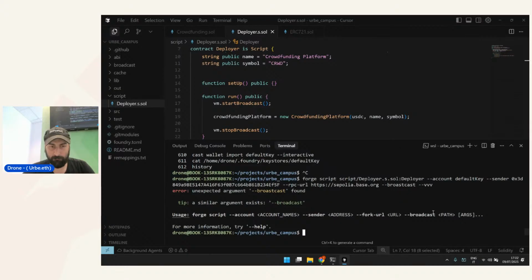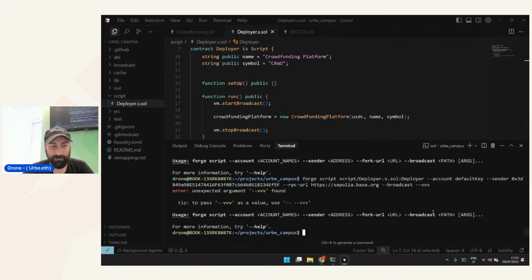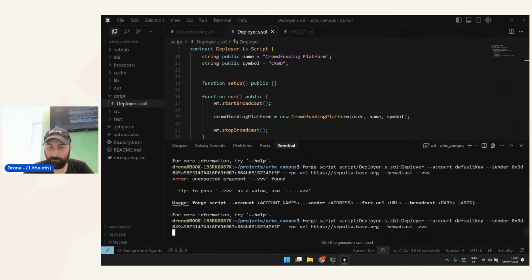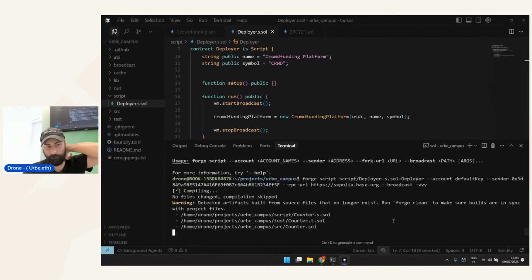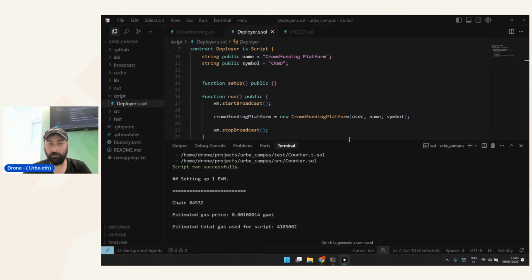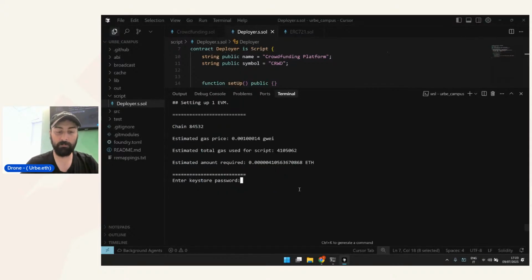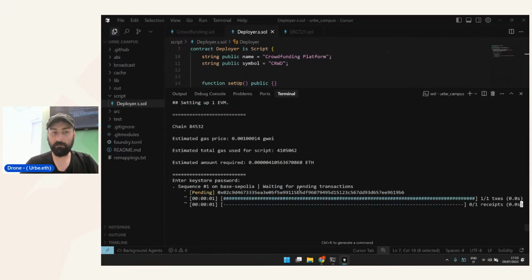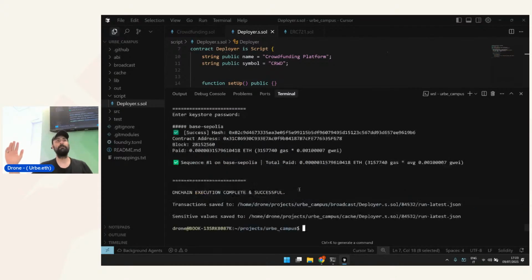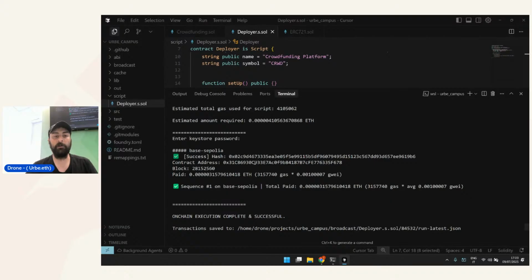So broadcast. Okay, and -vvvv is not okay, just one dash. Okay, so now it is doing some compiling, and it asks us for the key that we previously set. In that case, I have a Bob key, and the transaction will be broadcasted, and now the contract is deployed on the Sepolia network.